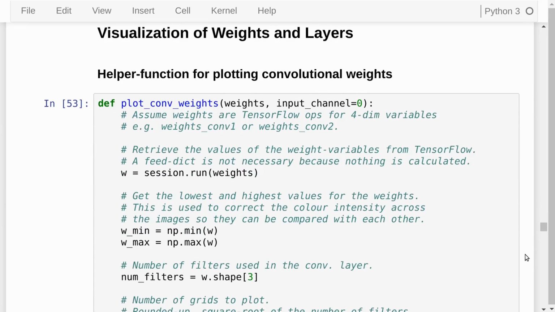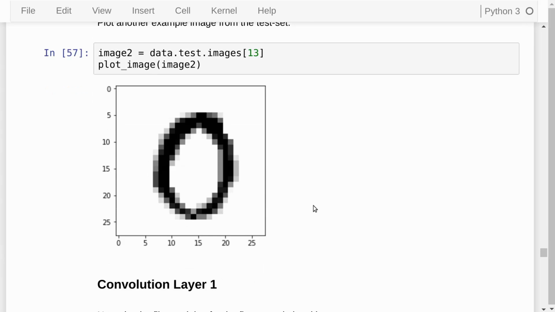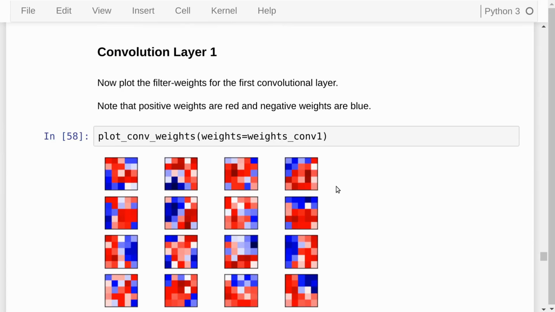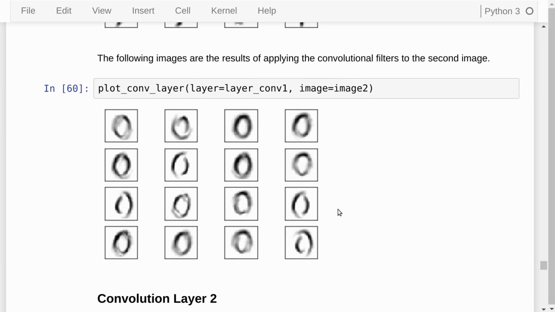Anyway, we can now visualize the weights of the convolutional layers and what they are outputting. So we have a few helper functions for this. And this is one of the images that we will input to the neural network, and this is the other. So what we see here are the kernels or the filters in the first convolutional layer, and the positive weights are red and the negative are blue. And this is the output of the first convolutional layer, and this is for the second test image.